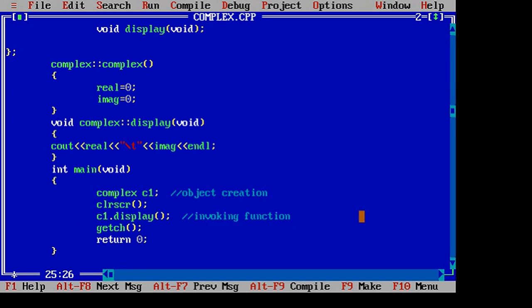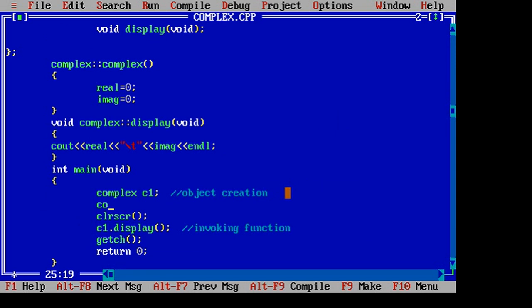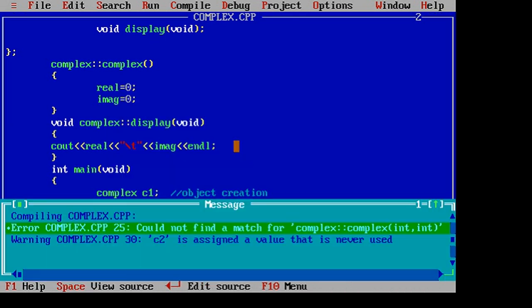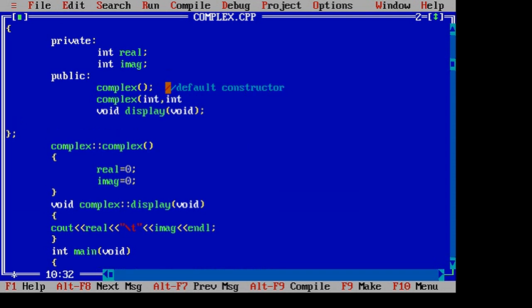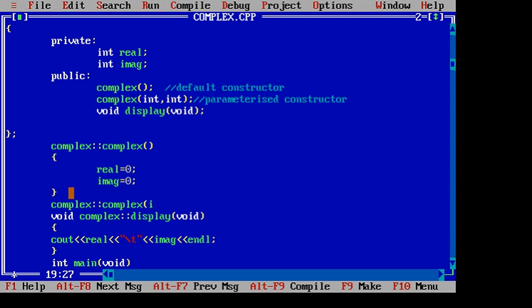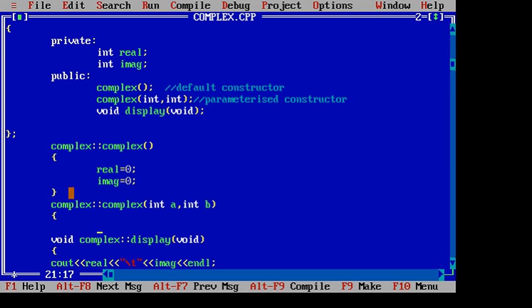Compile this program, and now I will run this program. So what do you find here? I am getting the value of real as 0 and imaginary as 0. In this case, as we are providing our own constructor, the compiler is not giving a call to its own copy of the constructor, which initializes the value with a garbage value. Instead, the value is what we have specified: real equal to 0 and imaginary equal to 0. So we are getting output as 0, 0, right?